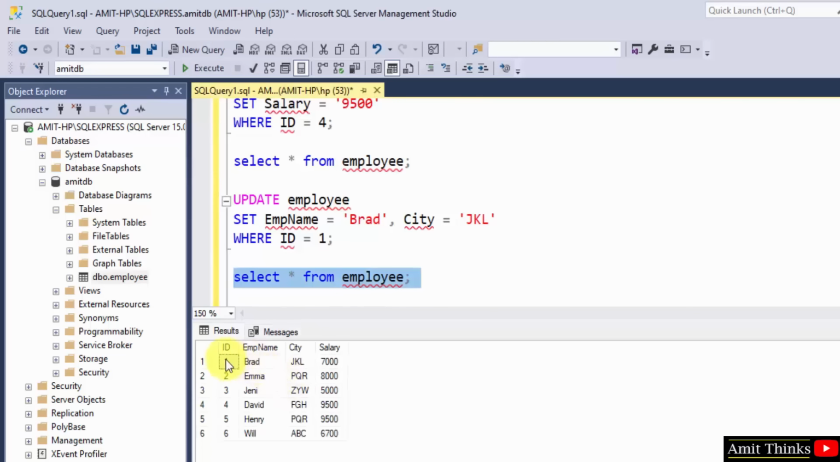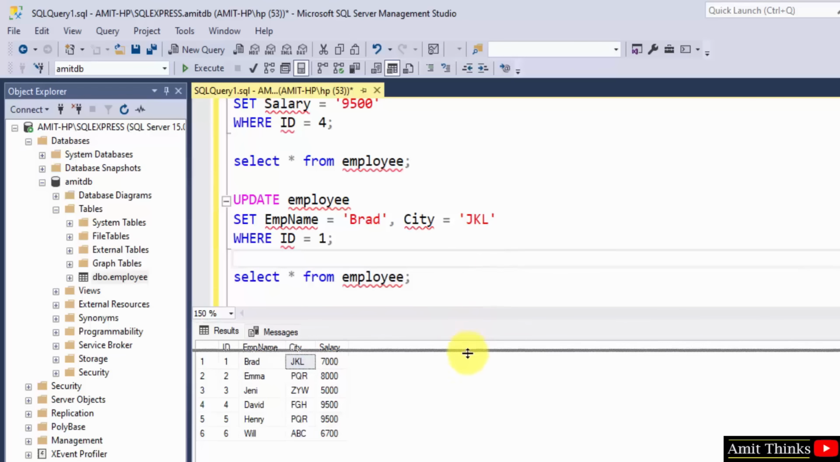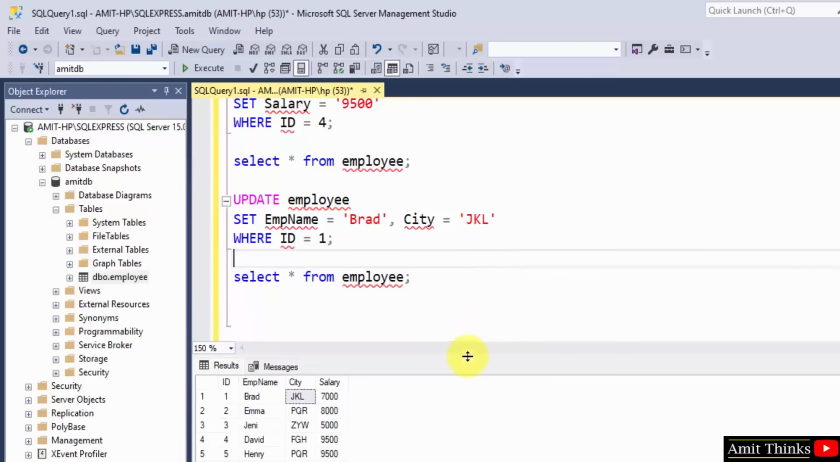Now herein you can see for ID 1 we have changed from Tom to Brad and from ABC to JKL. So this is how you can work with the update statement to update records. So guys, in this video we saw how we can easily work with the SQL update statement to modify the existing records in a table.